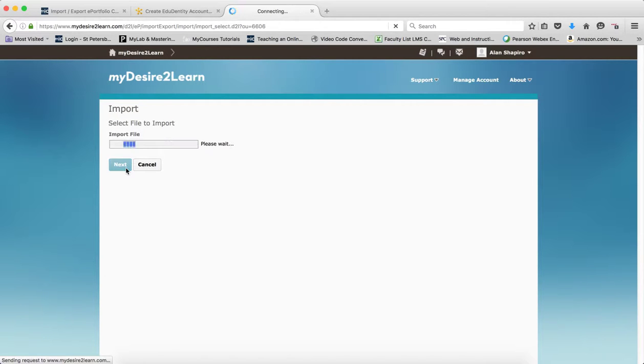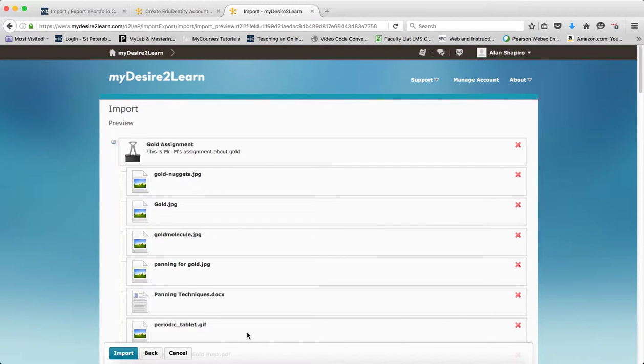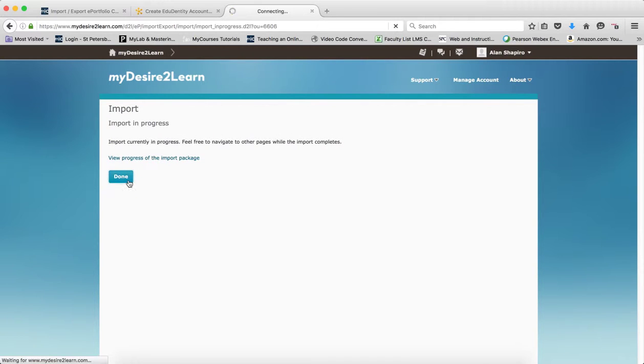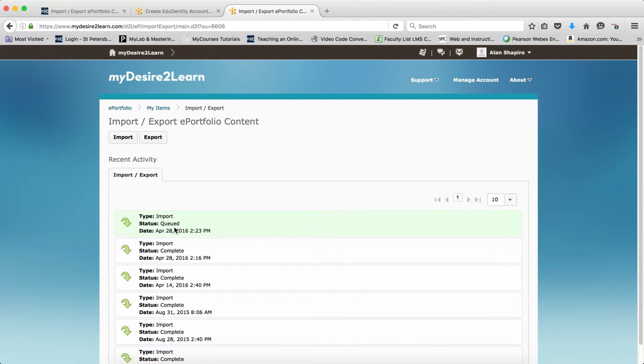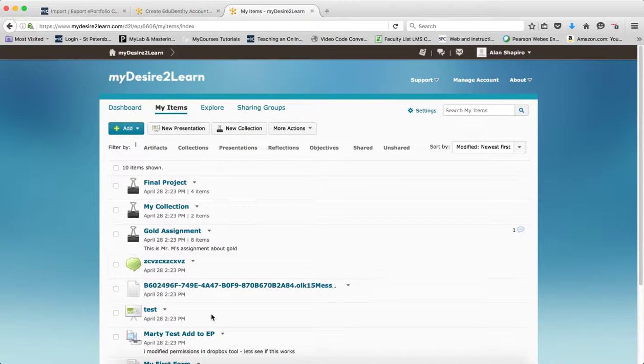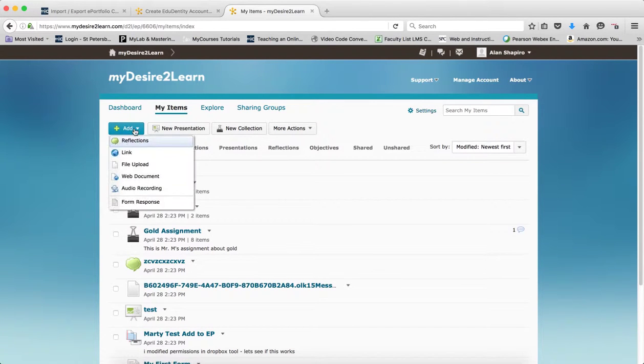You're going to click Next. It will give you a list of what's going to get imported, and you'll notice you can X out of some things if you don't want them imported. I'm going to go ahead and click the Import button. I'll click Done. It'll tell me it's queued. I can click on My Items to go and see that everything has been imported into the desiretolearn.com portfolio. You now can come in here anytime you want, and you can add anything you want, change it any way you want, just like you did in My Courses.